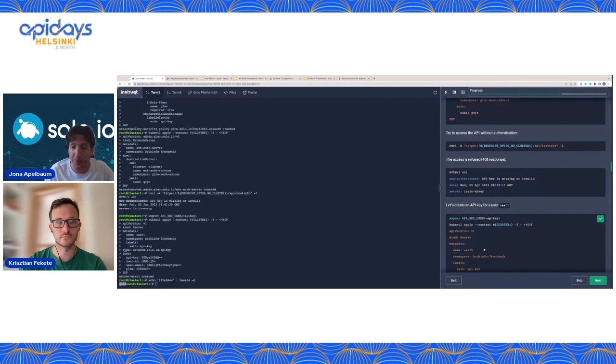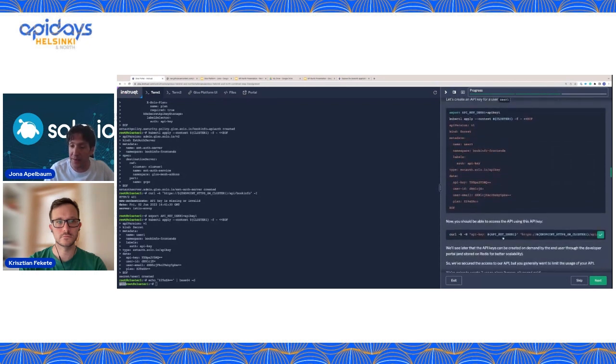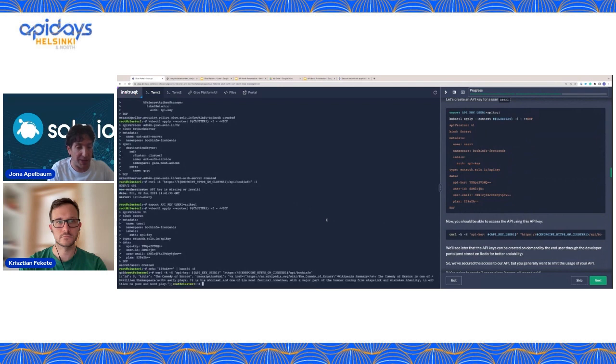So I've already applied this. Now if I try to access my bookinfo, obviously I get access to the bookinfo again.